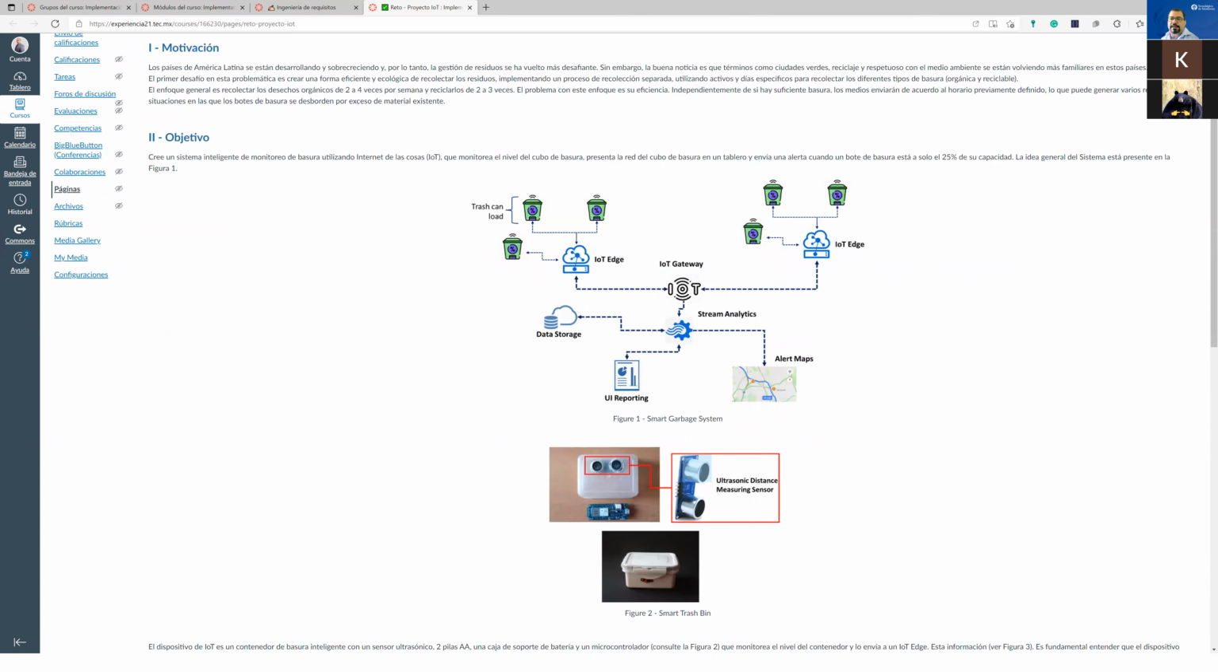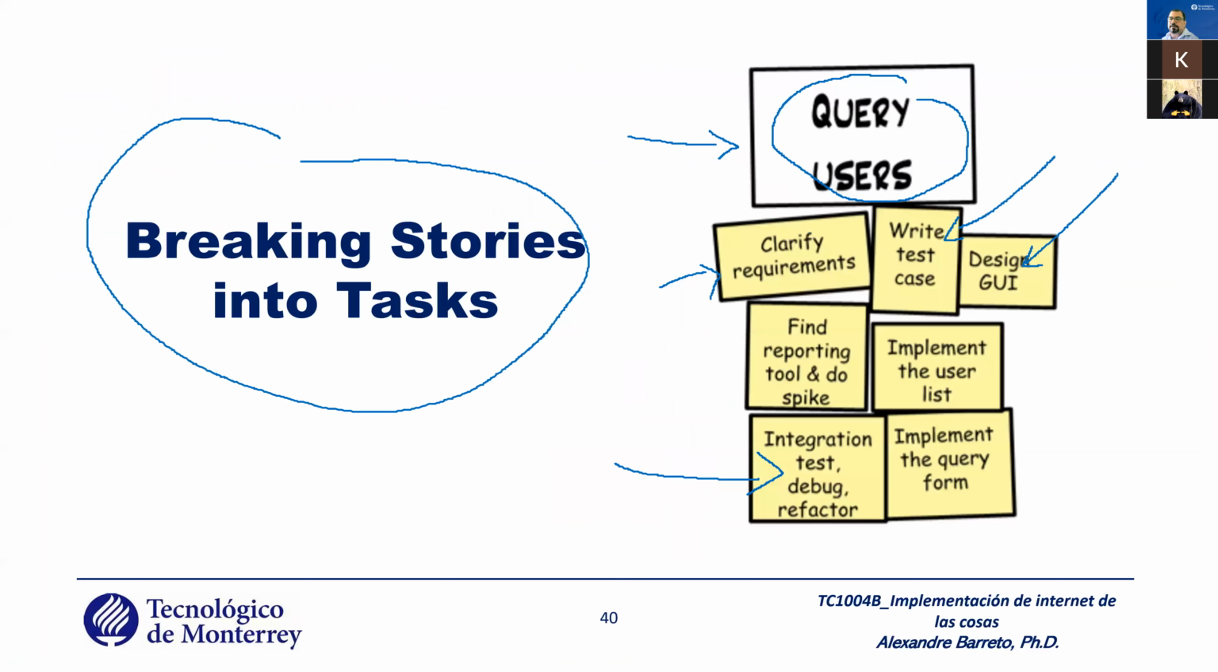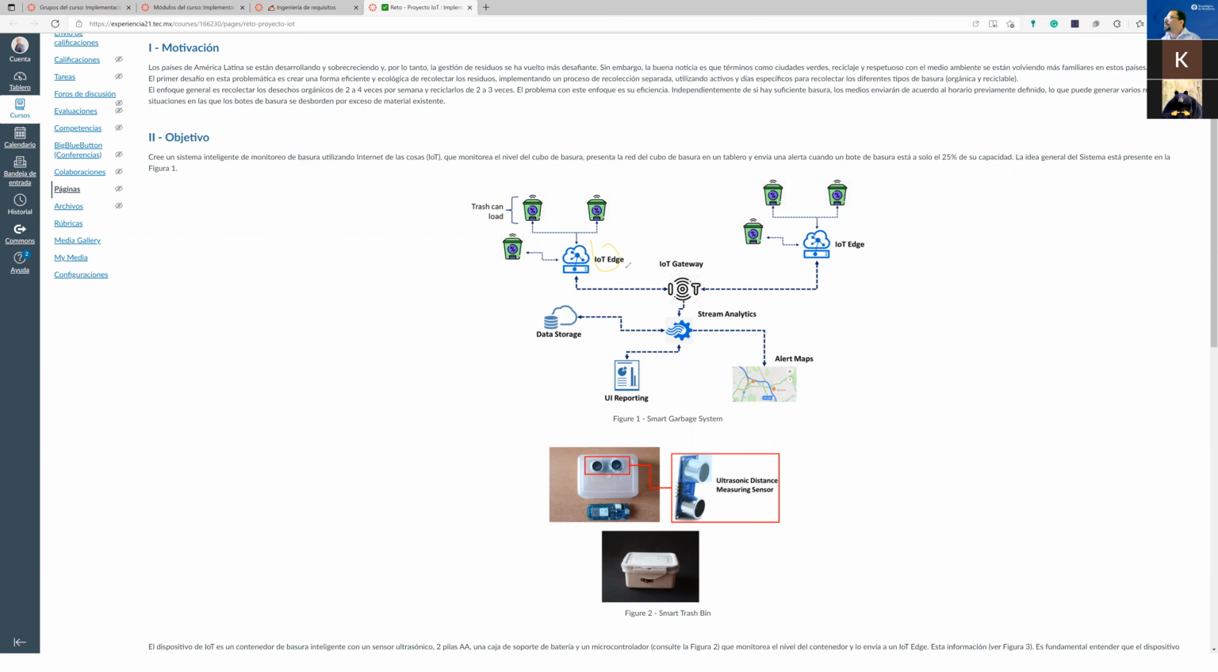I try to get again the point. My pointer is not working for a second. Okay, now it's working. Okay.